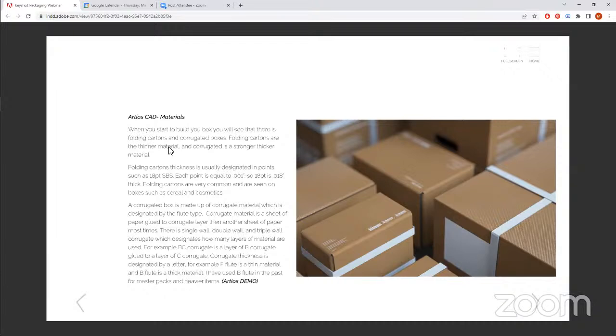And then our corrugated box is made up of a corrugated material, which is designated by a flute type. Corrugated material has a sheet of paper, and in between that, there's a flute, which is that wavy part. And there's usually another sheet of paper glued to the bottom. That's single wall, which is what I just described. But then there's double wall, where they take 2 sheets of corrugate and glue them together. Or you can do triple wall, which is 3 sheets glued together.